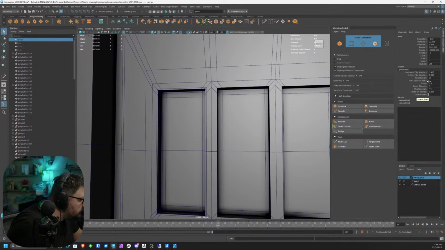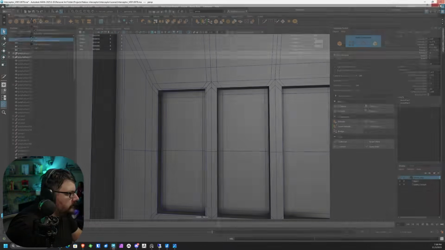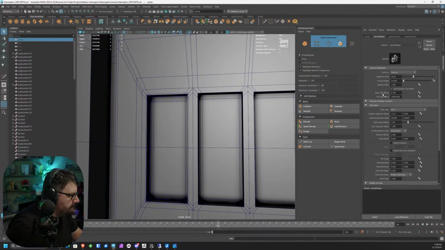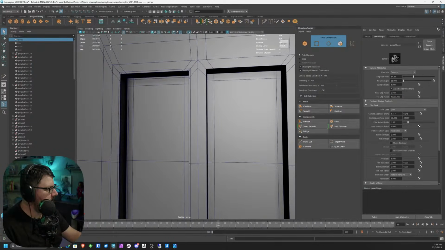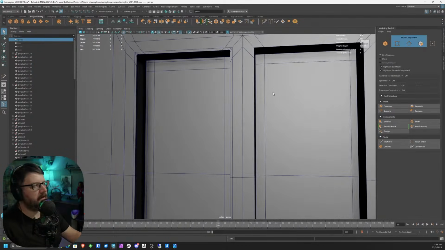Let's see. Nope, that's not what I need. This is what I need. Let's try 040. Let's see if that lets me get closer. Yeah, there we go. I hate the clip plane.